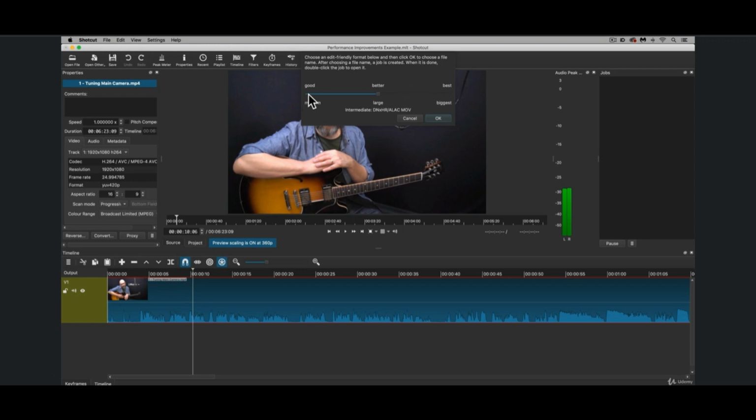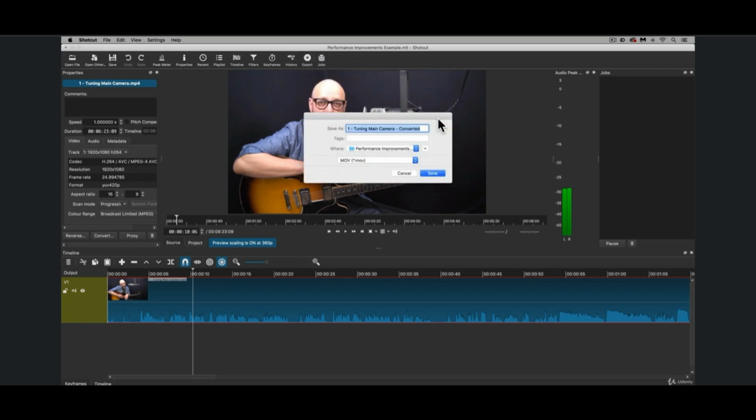In good mode, this file will actually be about 3 times larger than the original file size. In better, it'll be around 15 times the size, and in best, it'll be about 30 times the size. So bear this in mind when you're using this feature, because if you don't have that much space on your hard drive, you can end up using it all up if you use the best mode. For now, I'm just going to select Better and then press OK. It'll ask you to give it a name and choose a destination, and then you can press Save.